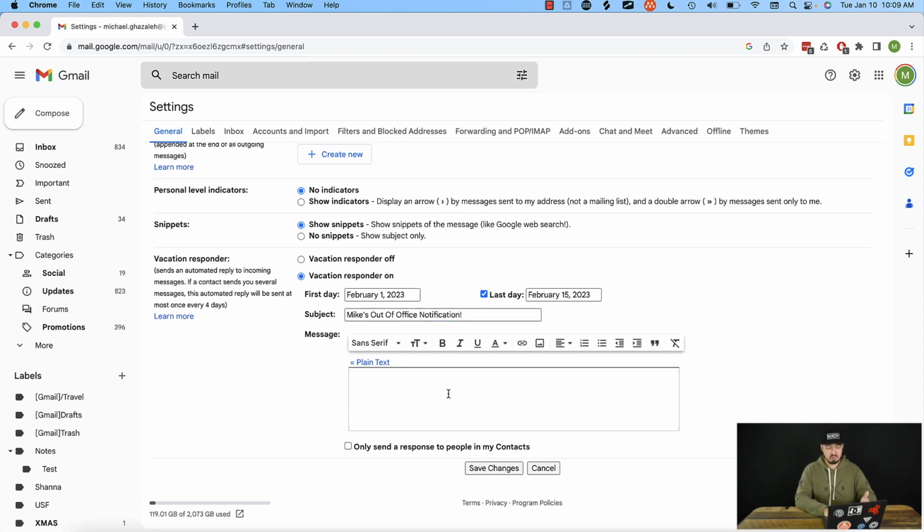All right, then we have the message itself. Obviously, we can type whatever we want here that we want people to see from this auto reply. I'll just say out of office. That's it, just something quick. Okay, so your message would be here. This is the message that you would type saying, hey, I'm out of office, I'll be back on this date, whatever.